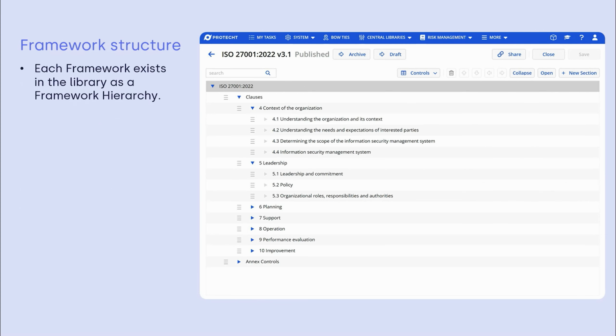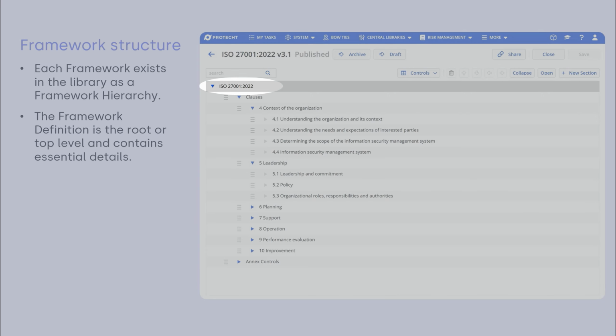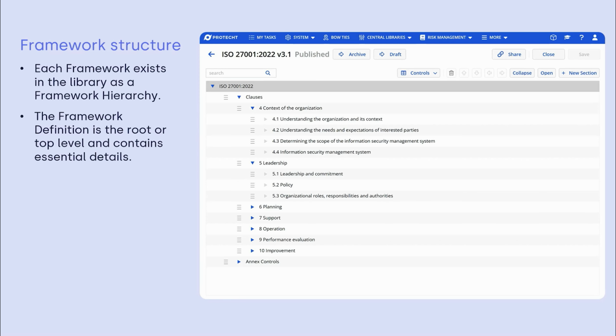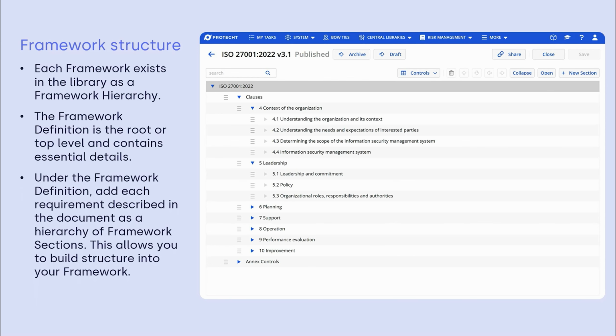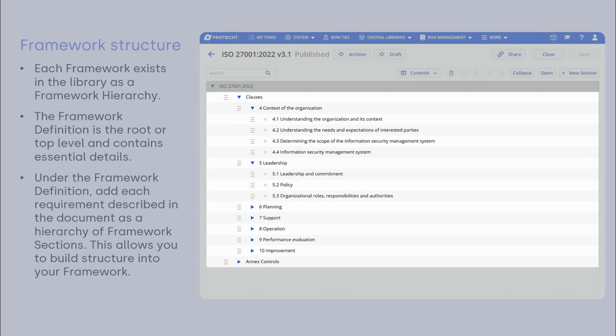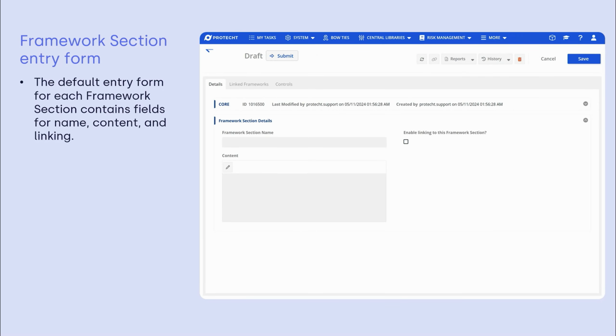Each framework exists in the library as a framework hierarchy. The framework definition is the root or top level of the hierarchy, and it contains essential details about the source document. Under the framework definition, we add each requirement described in the document as a hierarchy of framework sections. The default entry form for each framework section contains fields for the requirement name, content, and linking.